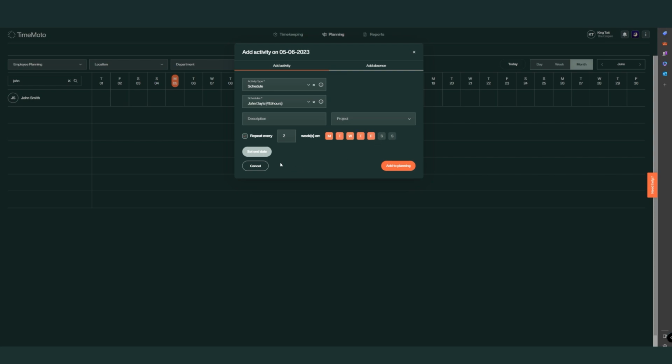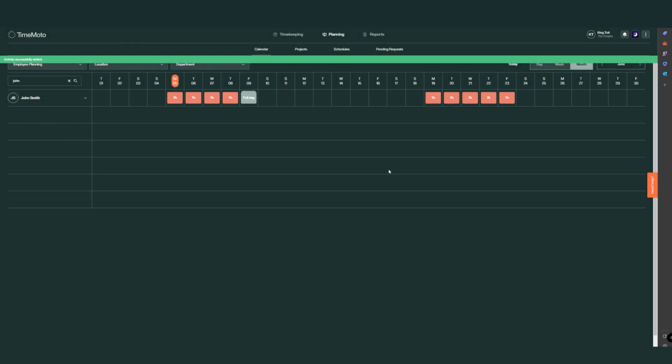If he is a contractor and he finishes on a particular date, we can click on Set End Day and select the date. We will use December 31st. Then, press Add to Planning. Now you will see he is added every other week.